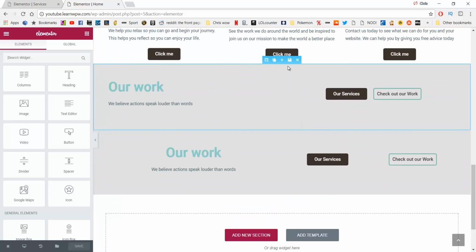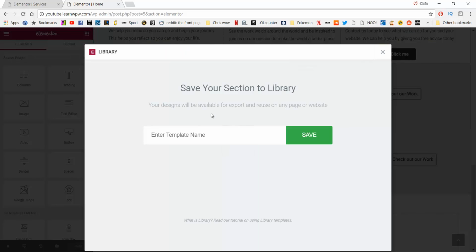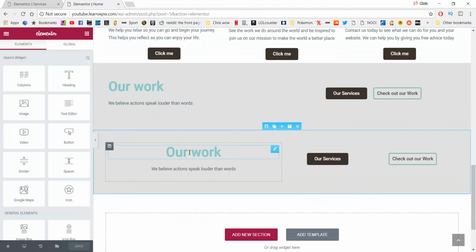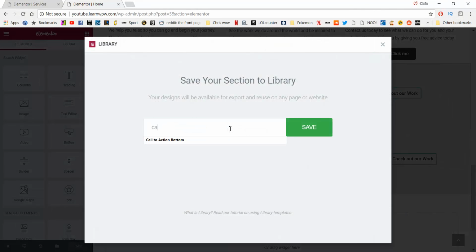And this one is our desktop version, so we're going to click here where it says Save Section. And we have to give it a name, so let's call it call to action bottom. And click Save. And then we're also going to save the mobile version as well. So click Save Section and type in call to action mobile and then click Save.